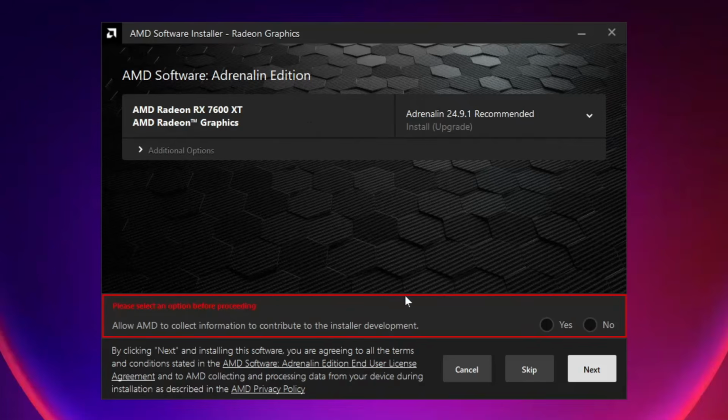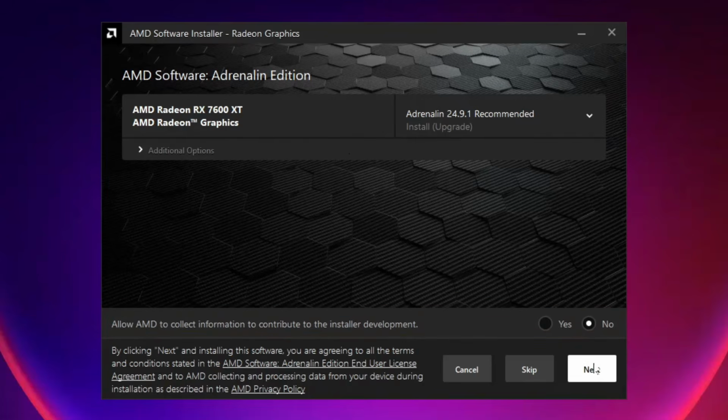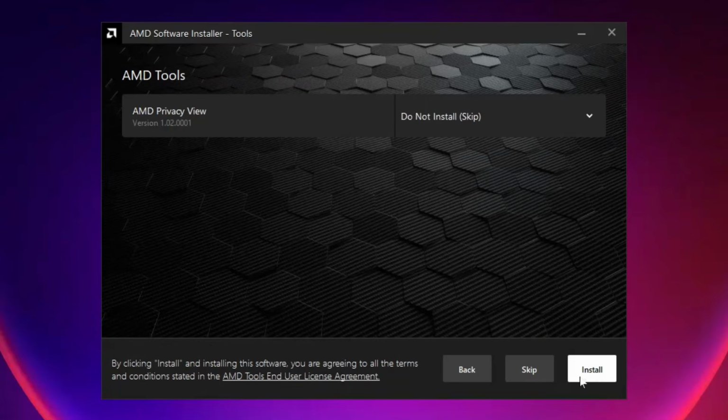Now, once that's finished, it's going to show your current graphics card, and here you have to select yes or no if you want to contribute to data collection. I'm just going to go to no, and then go to next. And then you just want to click on install.